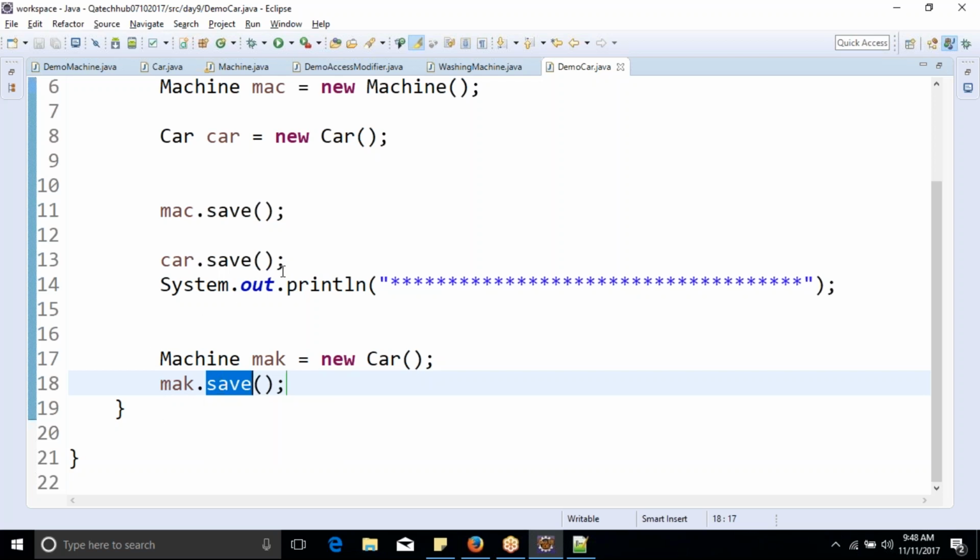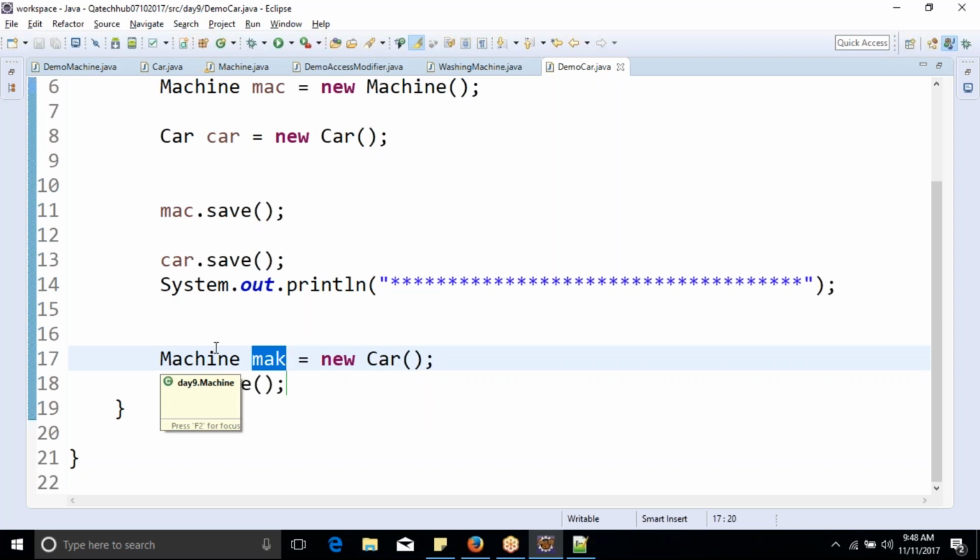But runtime is where execution happens. Now, as this Mac instance of the machine class is initialized with the car constructor, the initialization is there from one of its subclasses.